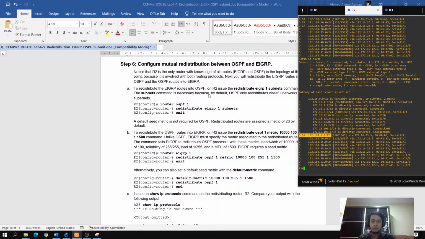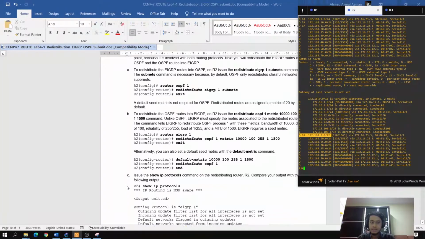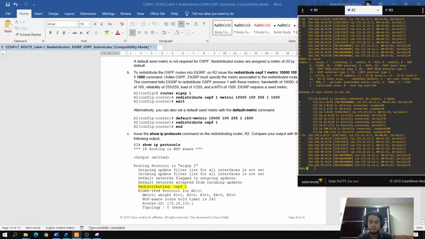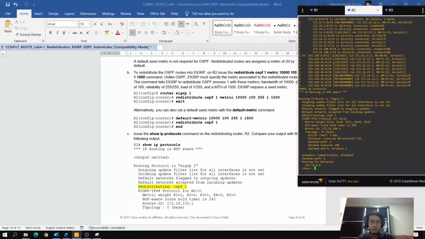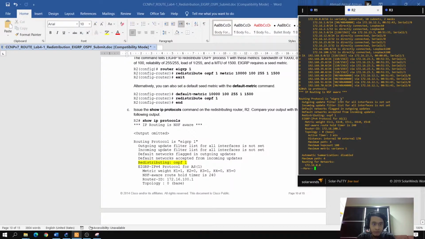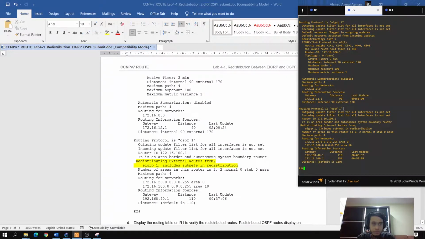So before that, I would like to inform you that I have configured all these commands. So let's proceed to C, which is to show the IP protocols in router 2. The output here is for routing protocol EIGRP 1, it's redistributing OSPF 1, and for routing protocol OSPF 1 in router 2, it is redistributing external routes from EIGRP 1, including subnet redistribution.